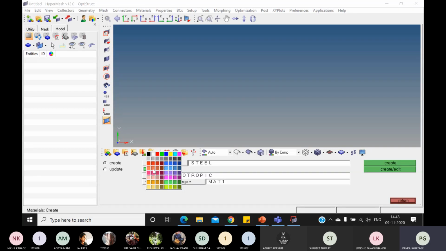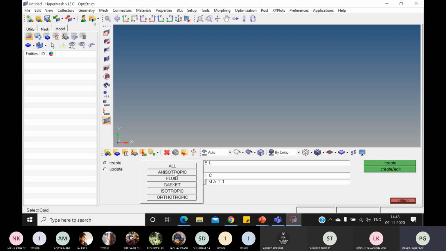So there are different colors. I will use this one, or maybe you can use this one. Once it is used, it should not be used again, because for every component or every collector we are required to give a different color. Then the type of material is isotropic. There are different types of material. If the properties of the material do not change with direction, then it is called isotropic, and if they change, then it is called anisotropic material.